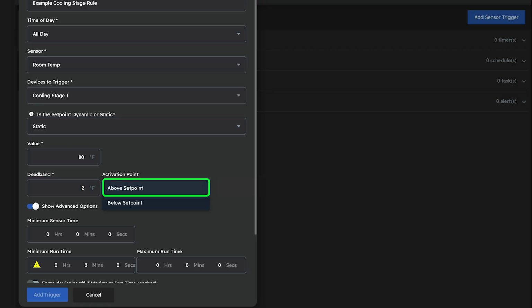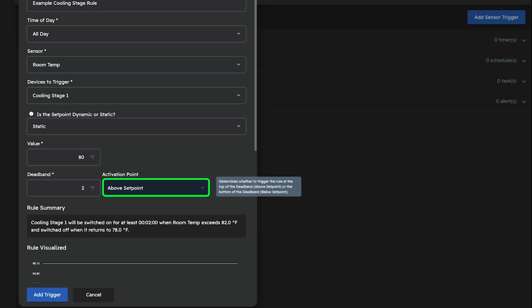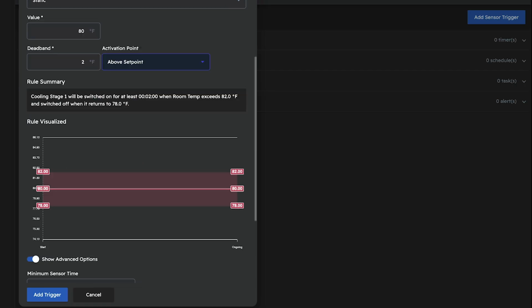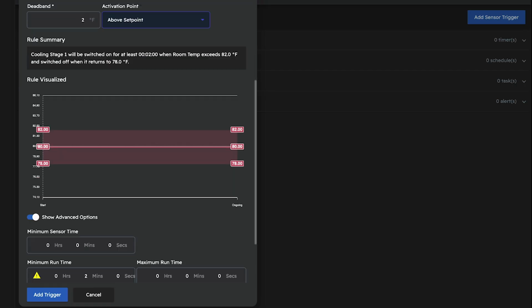Next, we want to specify the activation point. Since this is engaging the cooling stage of an HVAC unit, we would want to use the above set point, so that as the temperature goes above a specified value, it turns on this cooling stage, and when it goes below a specified value, it turns off this cooling stage. Here you can see with this data populated that there's a rule logic summary sentence that populates, as well as a graph displaying the logic attempting to be employed.